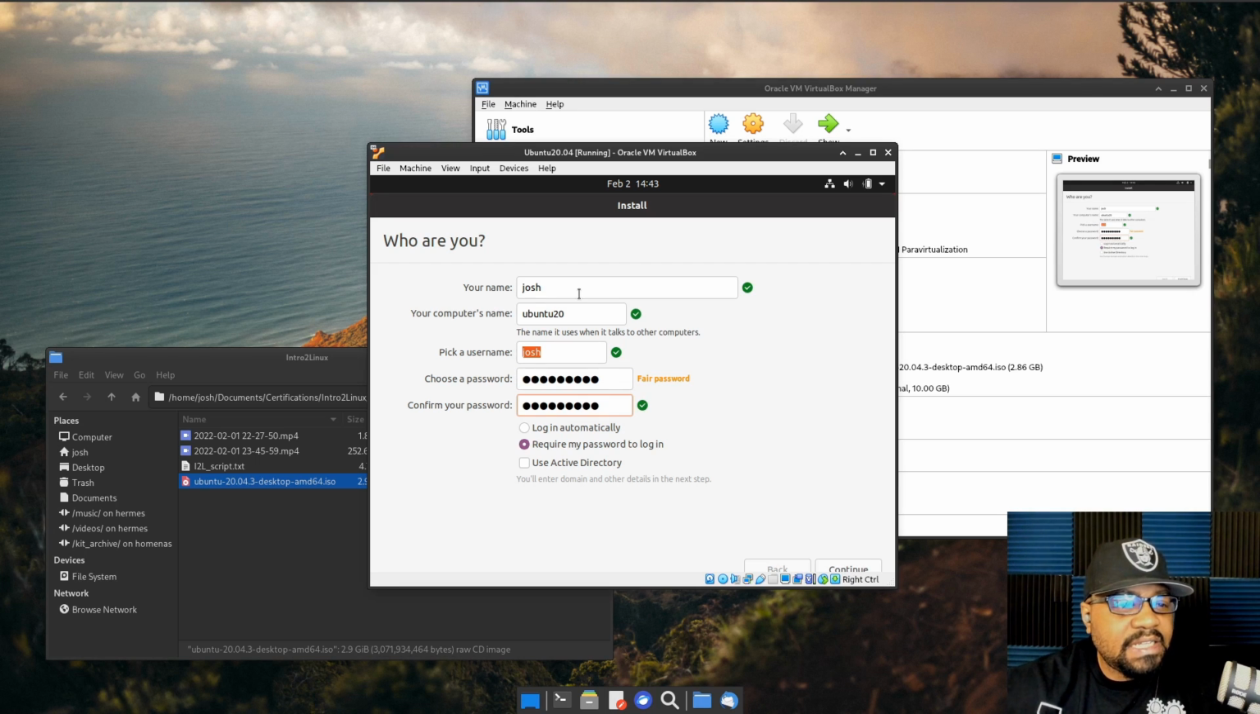And just to throw you guys a little bit more information, they do have two options when it comes to logging in. You can log in automatically or you can require a password to log in, which I always recommend people use a password. And then with Ubuntu, they also have it to where you can connect to Active Directory. So if you understand Windows and Active Directory, you can add this system to Active Directory, which is a little bit outside of the scope of this course. So let's move on. Hit continue.